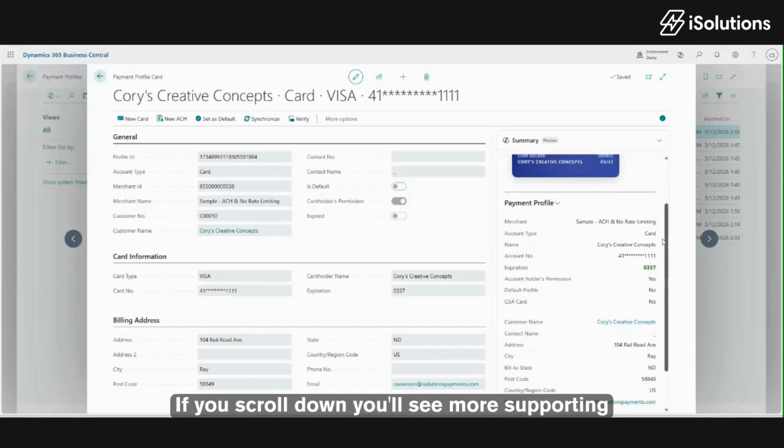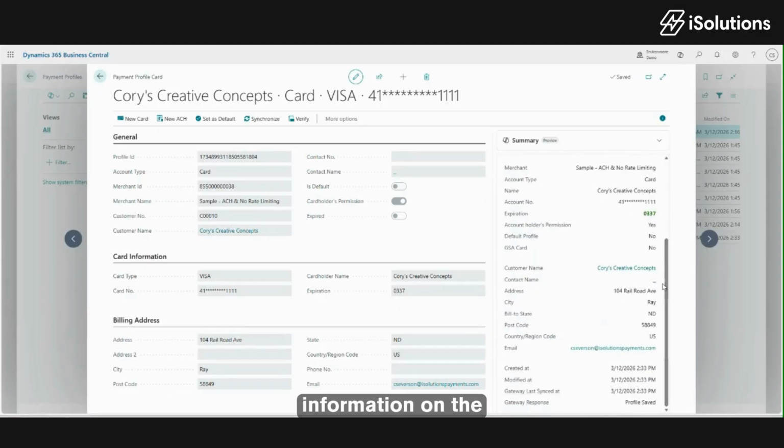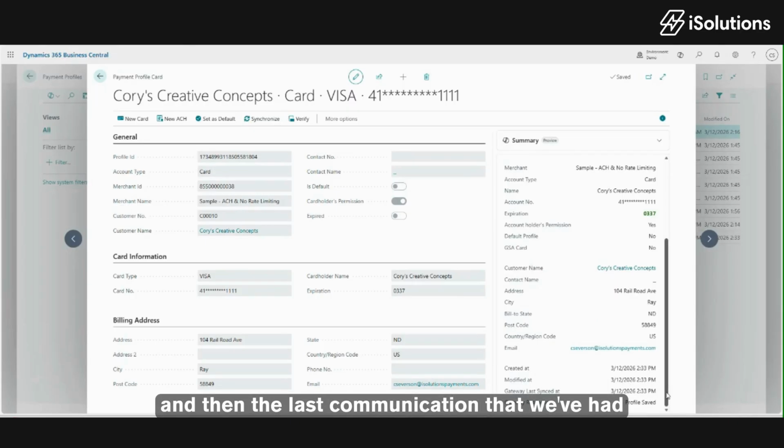If you scroll down, you'll see more supporting information on the customer as well as the card itself, and then the last communication that we've had with the gateway. So you can see this card was last synced just now because we just added it and the profile was saved, the last response from the gateway.